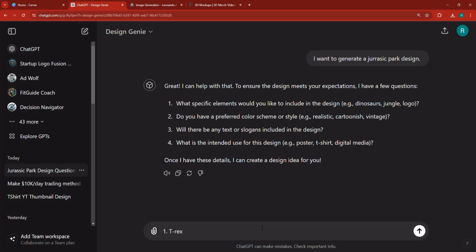Number 2, do you have a preferred color scheme? I'm going to say black and white. Number 3, will there be any text? Yes, you choose. So I'm going to let it choose the best text for the design. Okay, what do we have more? Number 4, what is the intended use for this design? Poster, t-shirt. All right, so I'm going to say t-shirt.